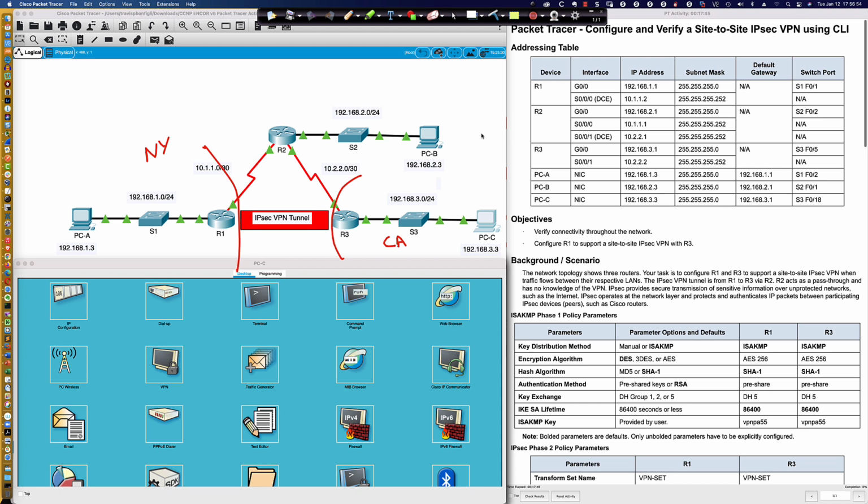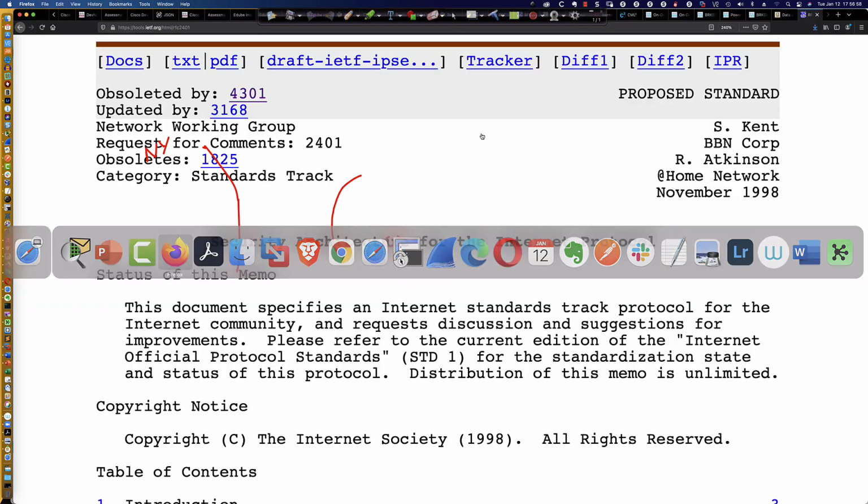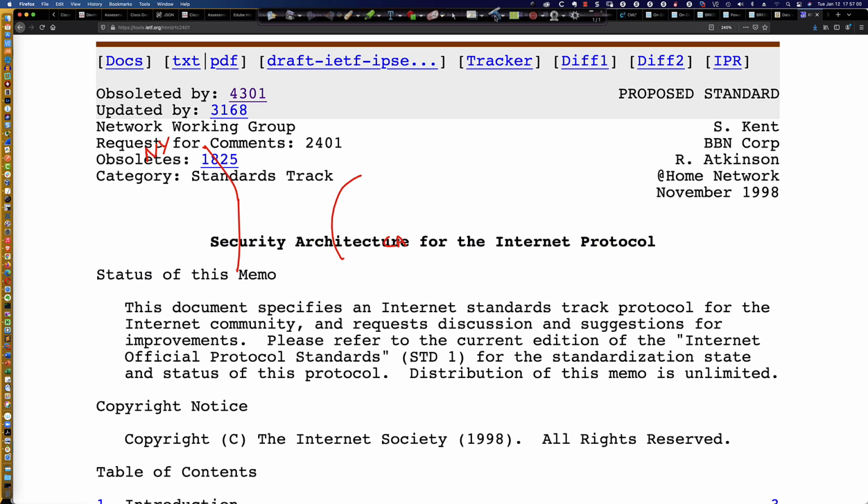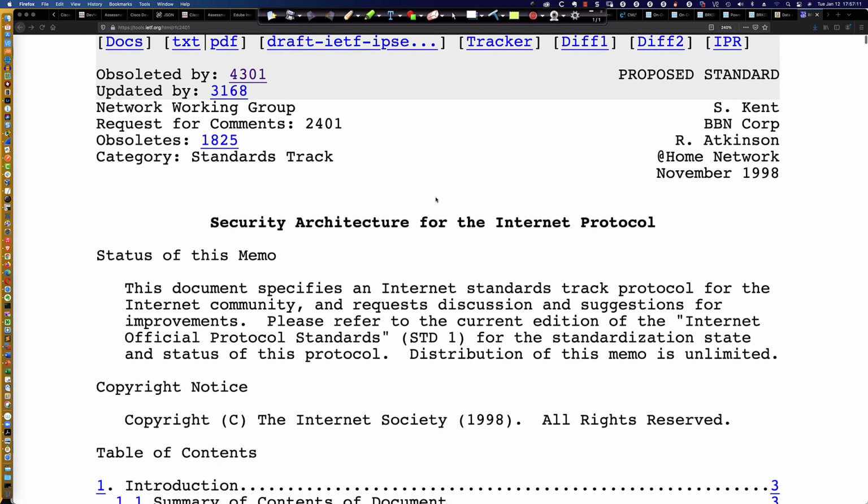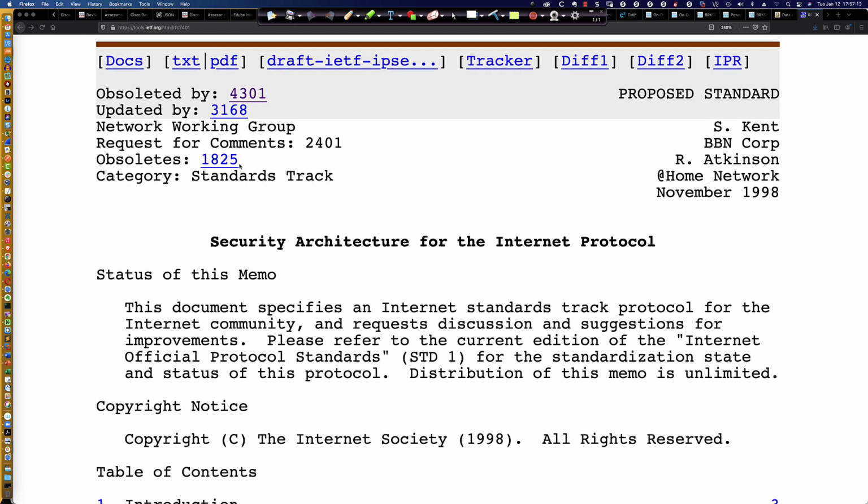Now, we'd have to go back to the RFCs that originally came out, and there are a number of them. Let me clear the screen here. There were a number of them that came out from, I think it's 2401 to 2412 or 13. I think it's to 12. But you can see that this is 2401, right? And this is sort of a high-level security architecture for the Internet Protocol. Now, look at the date on this, right? You can see it's November 98.